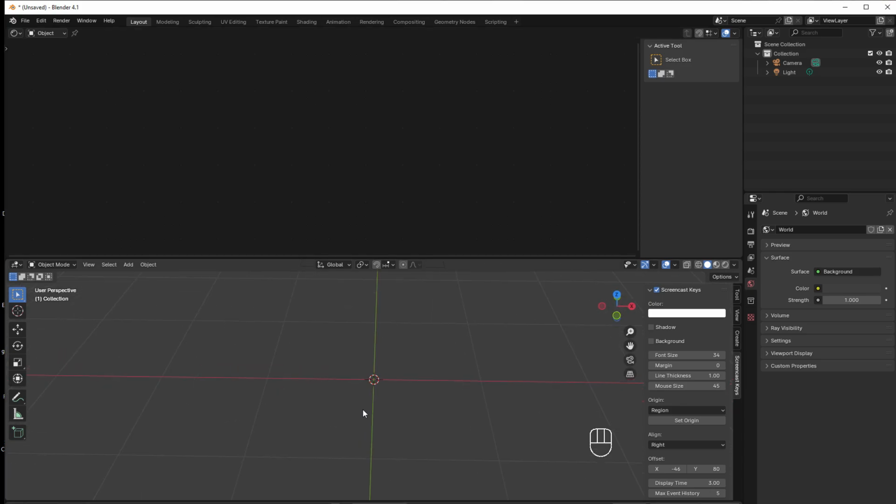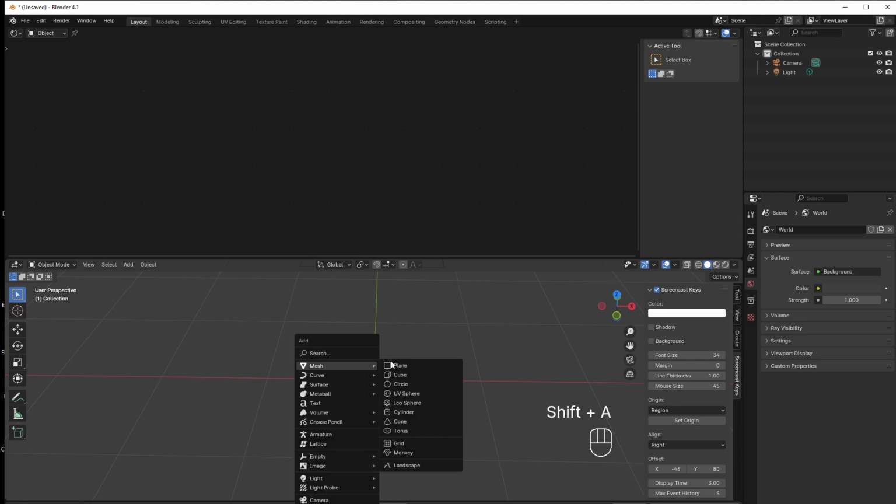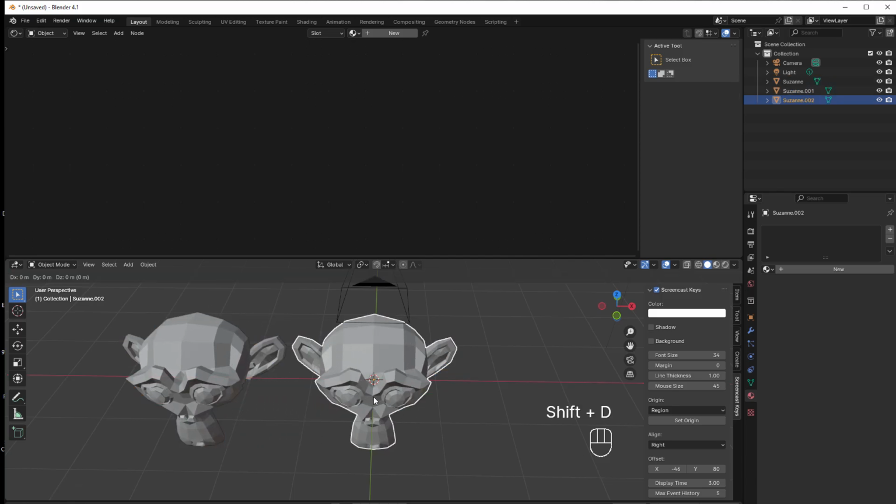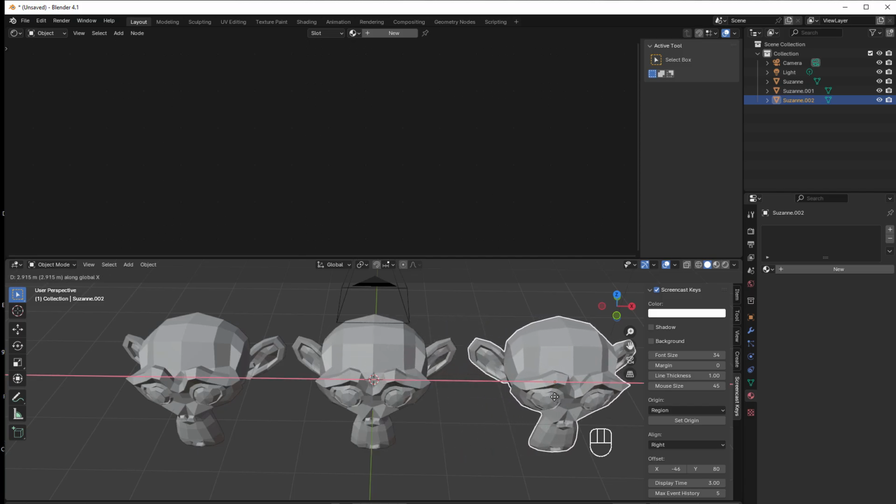So I will use the monkey. So I shift A, mesh, and go to the monkey here, and then I just duplicate it by pressing shift D and GX to move it on the side, and then again shift D and GX to move it.